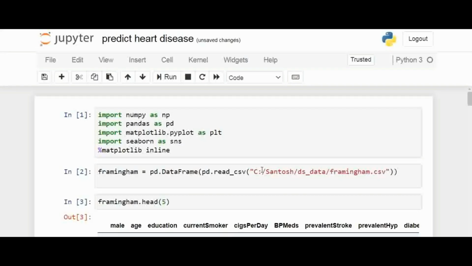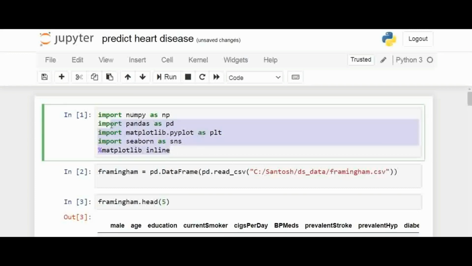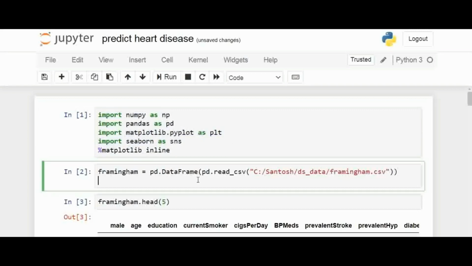This is my Jupyter notebook. I have written the code beforehand just to save time. If you look at this code, these are the basic libraries that are used: NumPy and Pandas, and some visualization libraries like Matplotlib and Seaborn. In the second cell, you can see I am loading the data. The data is already kept in my local drive, and this is the path of the data.